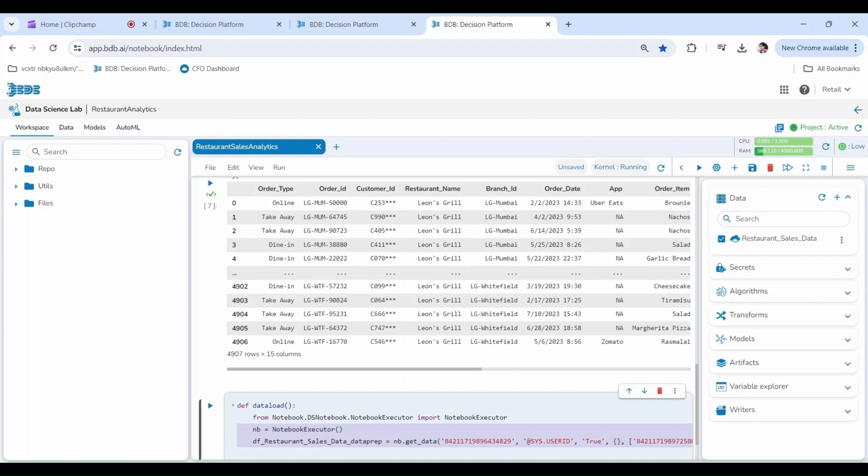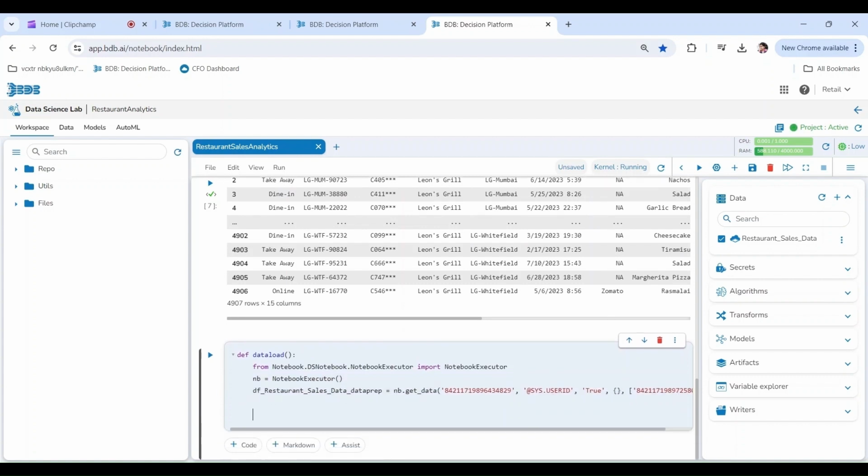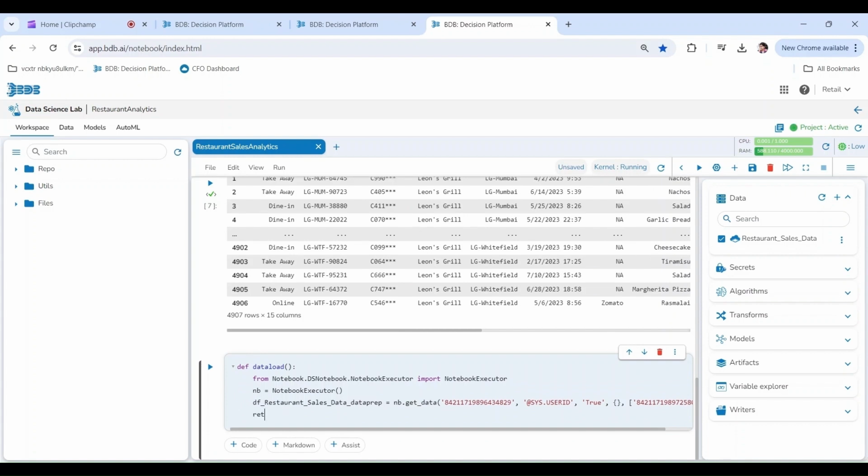Test the function. Now, let's test the function. Print the function loadData and execute the cell to test it. This step verifies that the function successfully prepares and returns the data frame.